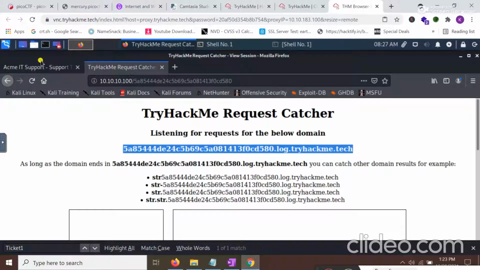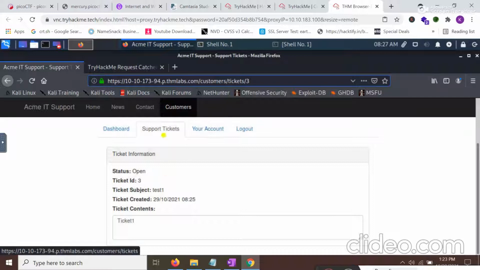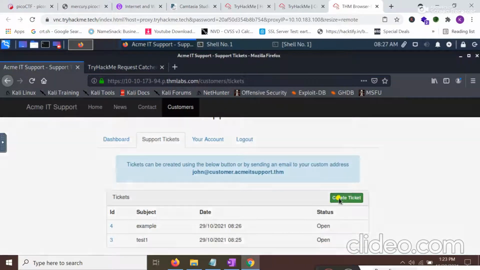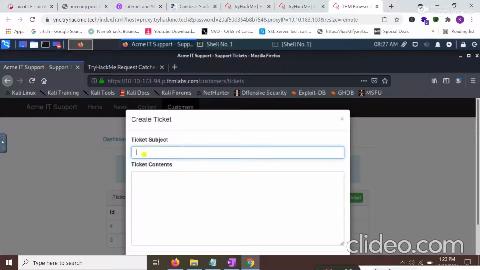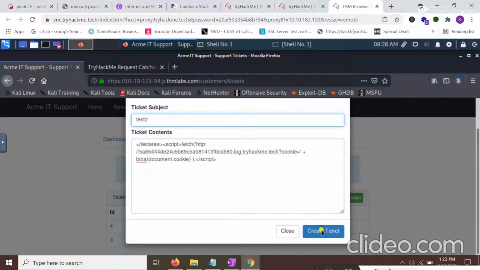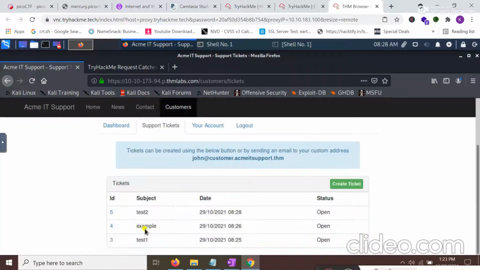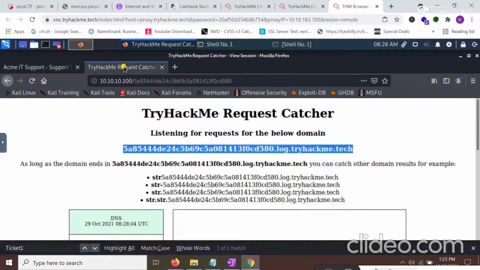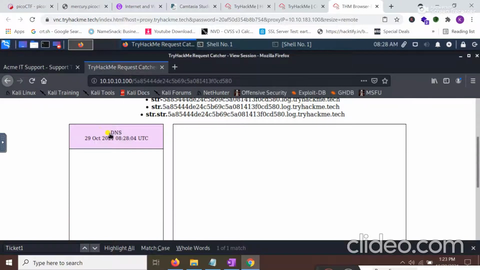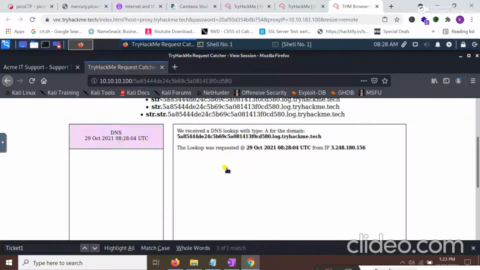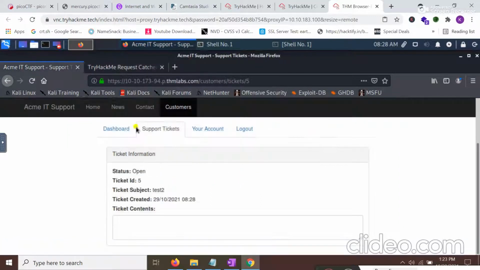Now I'm going to copy this payload, move to the browser, and create a ticket, test 2, and when I click on create ticket, test 2 is created. If I click on the ID, here you can see I am able to get the DNS information. Right now I did not get the cookie from the HTTP request.